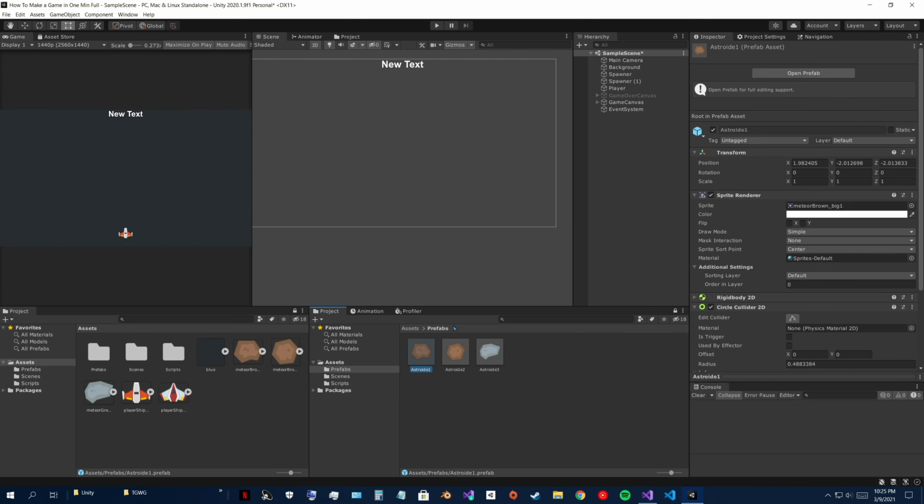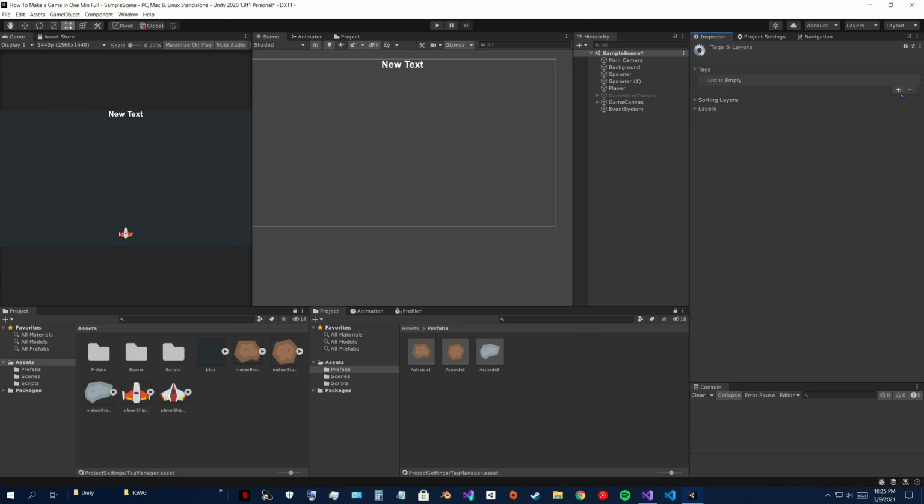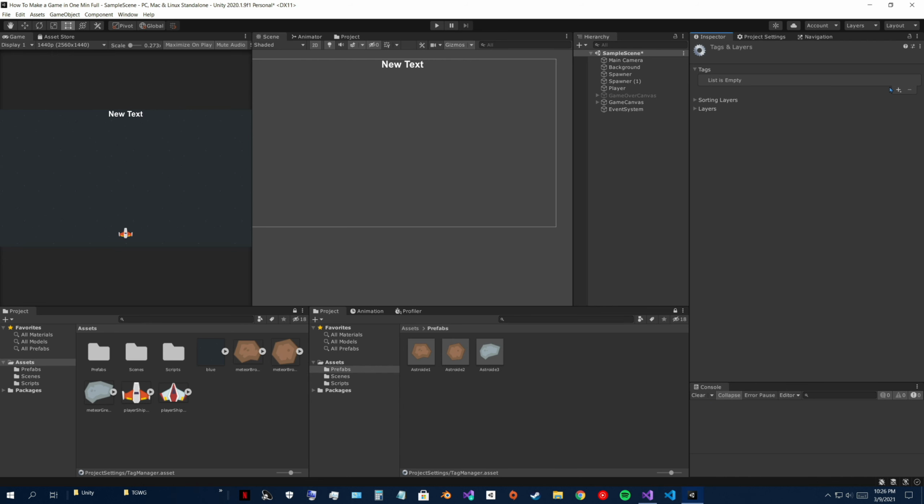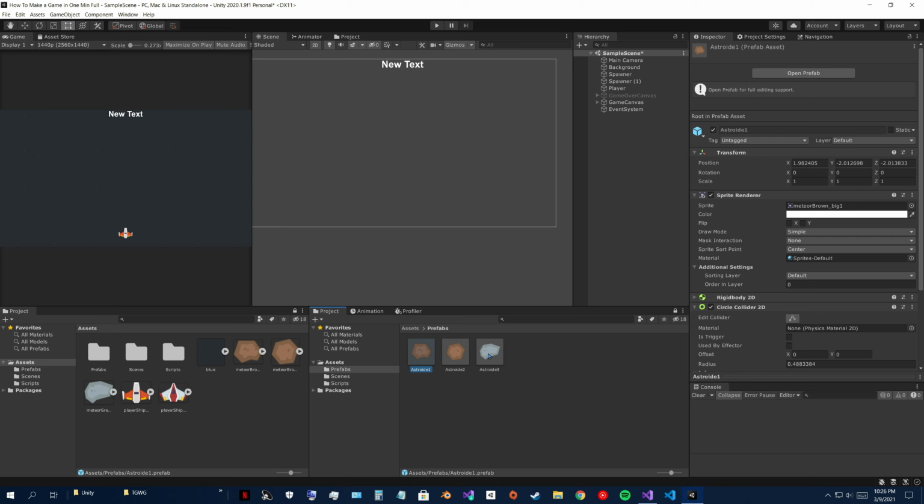So now just click on the asteroid prefab, click tag, add tag, and then add a new tag with the plus button, and I'm going to go back here, and this tag that we put for if collision.tag equals meteors, copy that. It has to be exactly the same because it's string reference. Type meteors, click save, and then go to meteors, hold shift and select them all. Go to tags and click meteors.